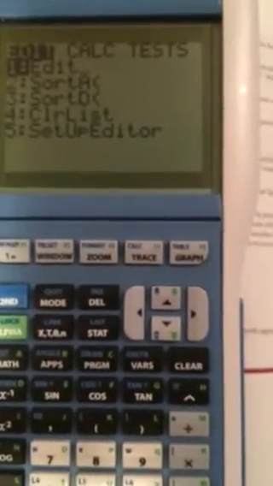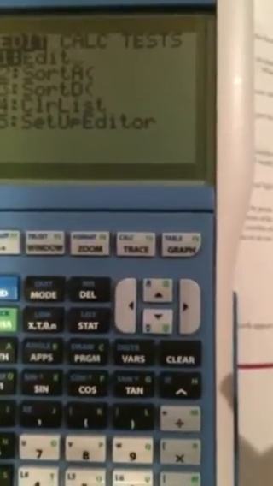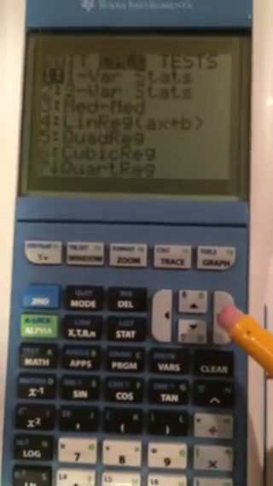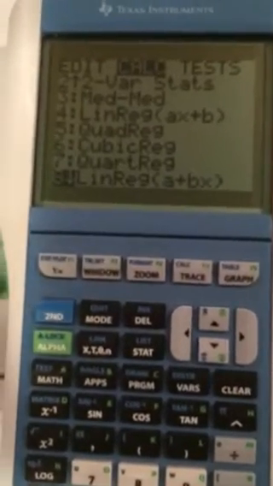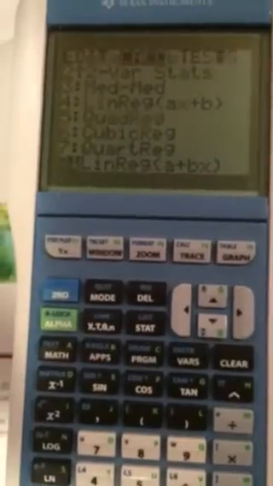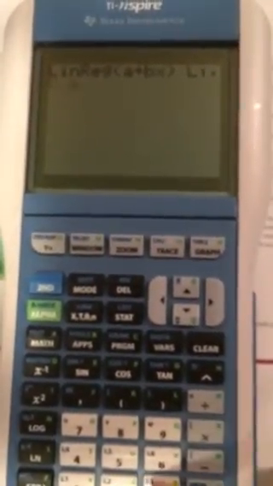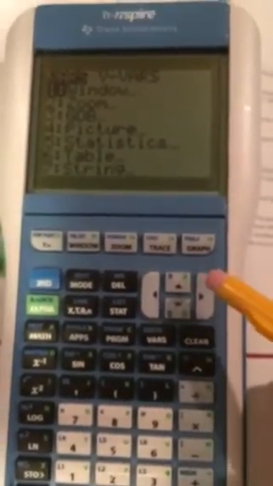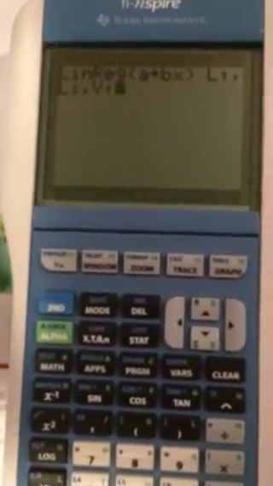We are asked to prove or verify the line fitted to the transformed data. So we want to go to stat, calc, and I always choose number 8 because it is a plus bx rather than ax plus b. So stat, calc, number 8. And then we put in list 1, comma, list 3, and I sure do hope that I have my y equals screens cleared. If I don't, I'm going to go to vars, y vars, function y1, so that it'll store it in my y equals screen.